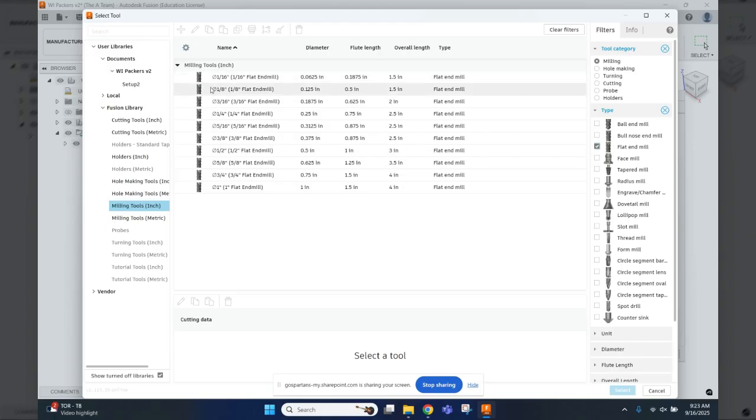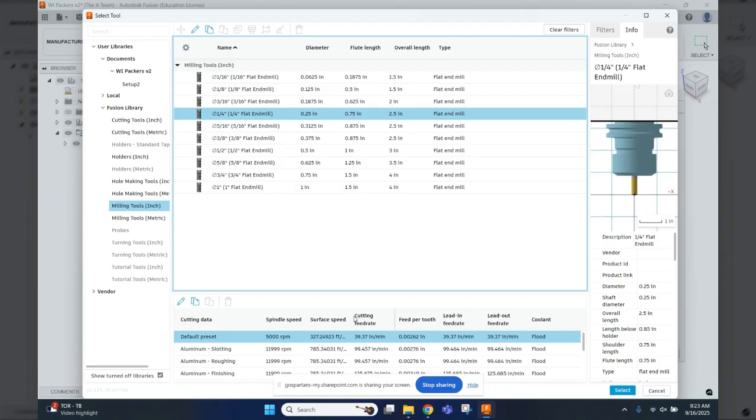Right now, in our shop, we have 1/8 router bits with a flat end, 1/4 flat router bits, flat end mill router bits. I'm not going to try saying that again. 3/8 router bits and 1/2 inch router bits that we can use. Okay. If you're following along with me making this Packer sign, I recommend you start off with the 1/4 flat end mill by clicking it.